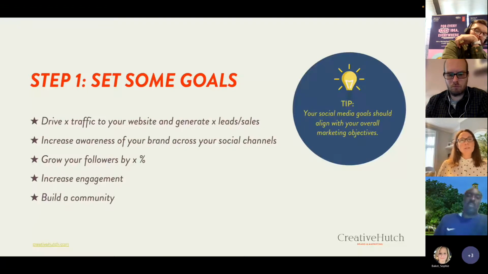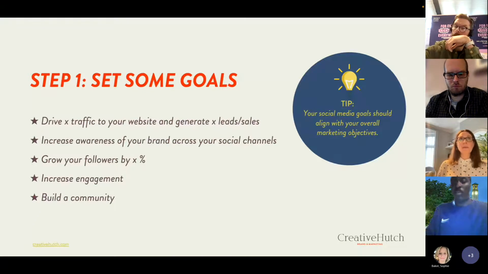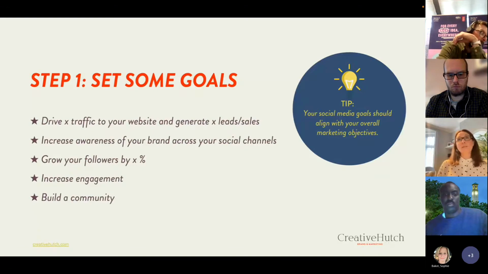Some of our goals personally for Creative Hutch are that we want to drive more traffic to our website and generate more leads. You could have more sales if you're selling something, or just more inquiries about your services. If you're a new business, then you want to increase awareness of your brand. When you first start out, nobody knows who you are. Nobody knows about your website or your products or your services. So social media is a real quick boost to get that brand awareness out there.